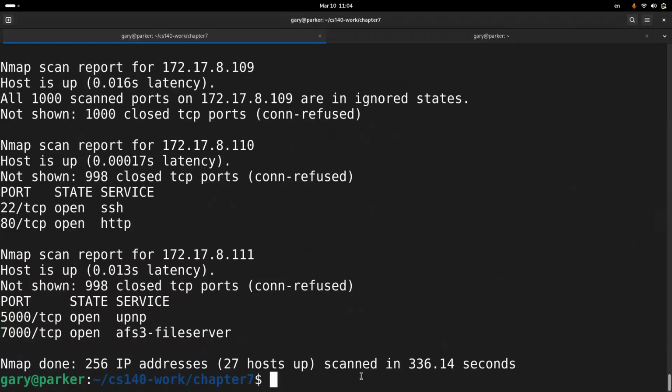Okay, so back. nmap finished after 336 seconds. That was a little longer than I expected, but I've done scans before that took hours accidentally. All right, so let's see, we're going to make a script.